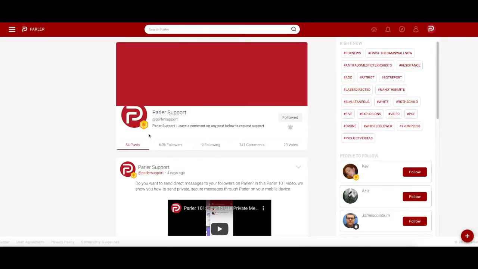There are different types of badges that you can receive depending on your role on the Parler app. Each of these require a different verification process. The most common badge you will see on Parler is the red Parler Citizen badge.